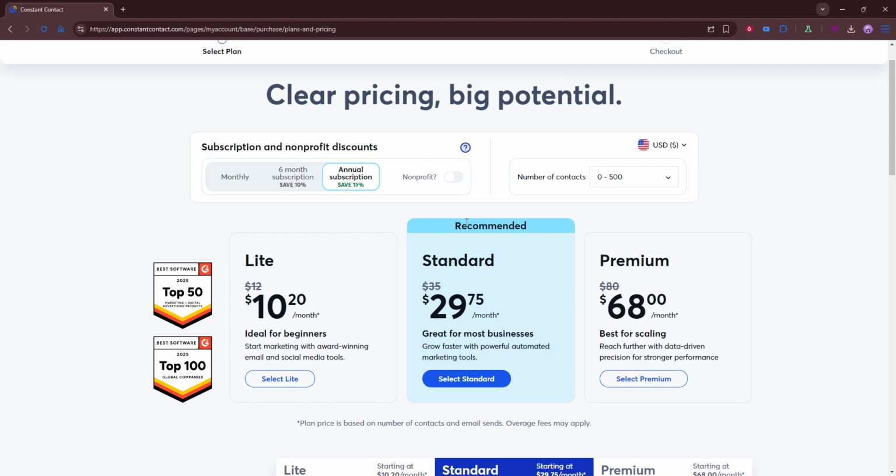Afterward, it's a good idea to return to your billing or plan page to ensure the status reflects that the subscription is set to end or is canceled. That way, you have visual confirmation inside your account as well as your saved proof. And that's it. You've successfully canceled your Constant Contact subscription and secured your confirmation for future reference.